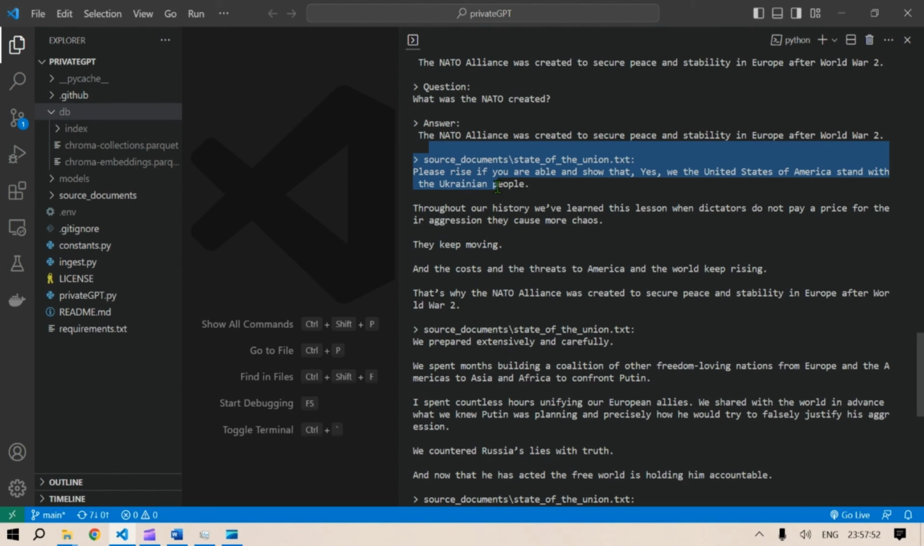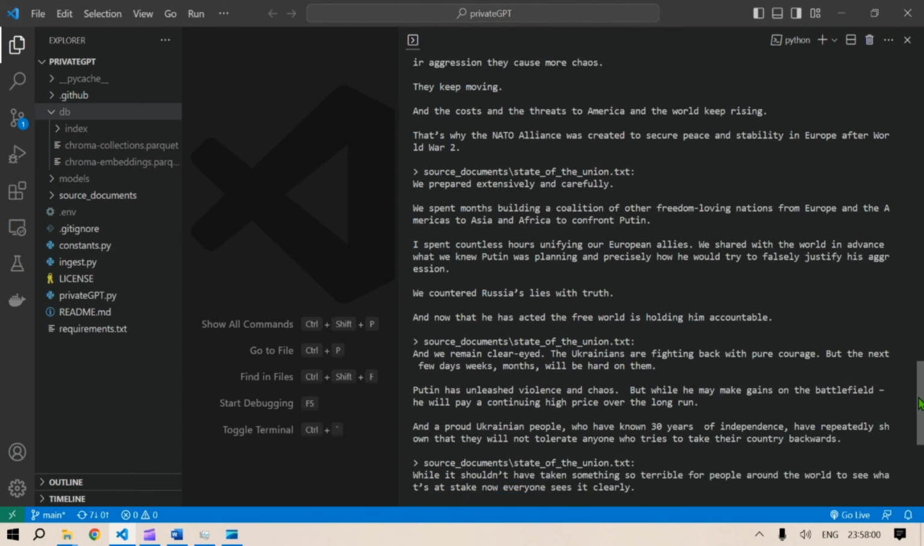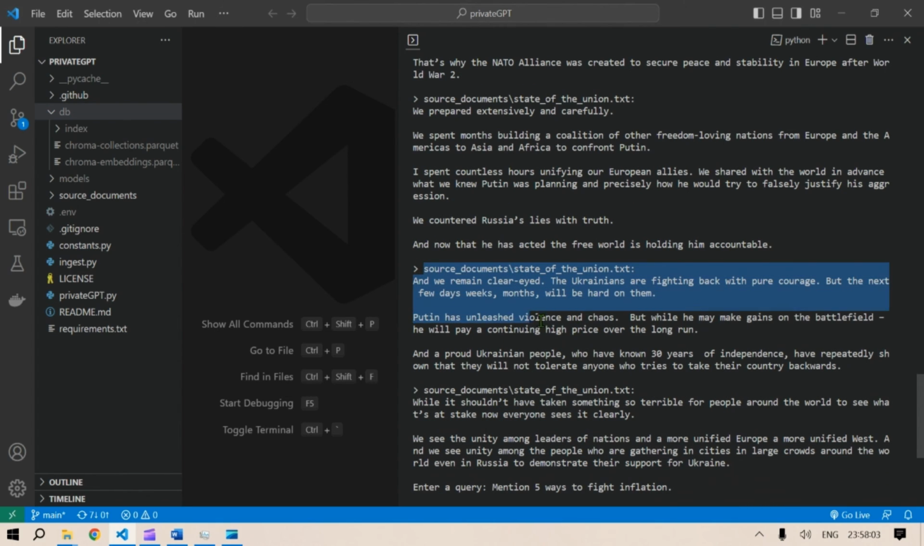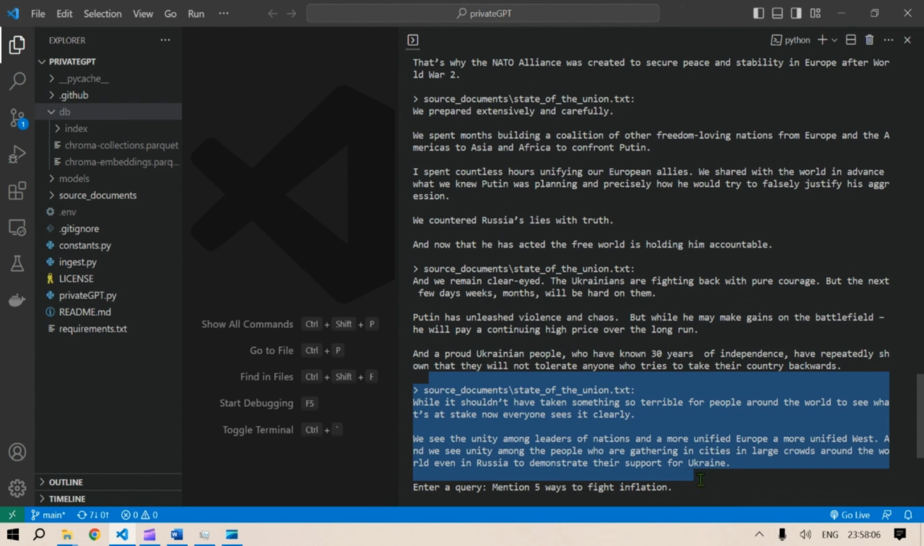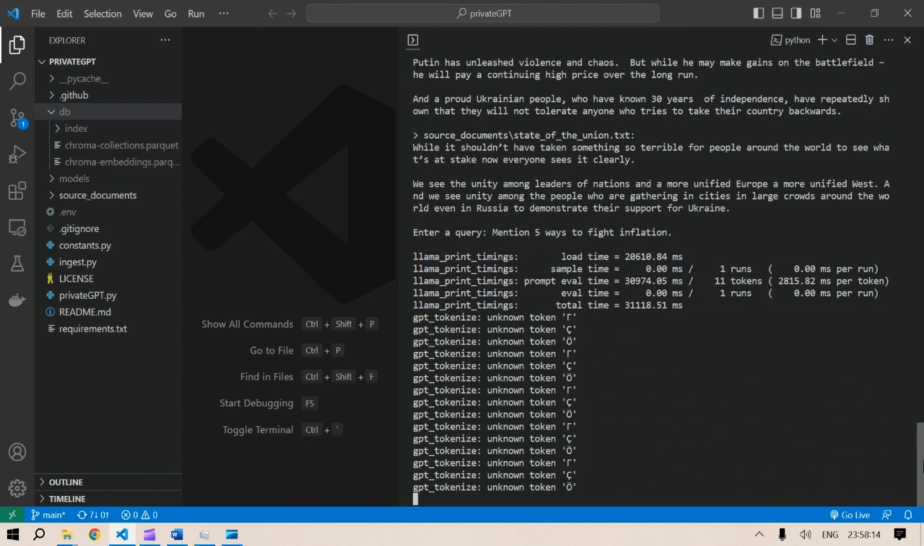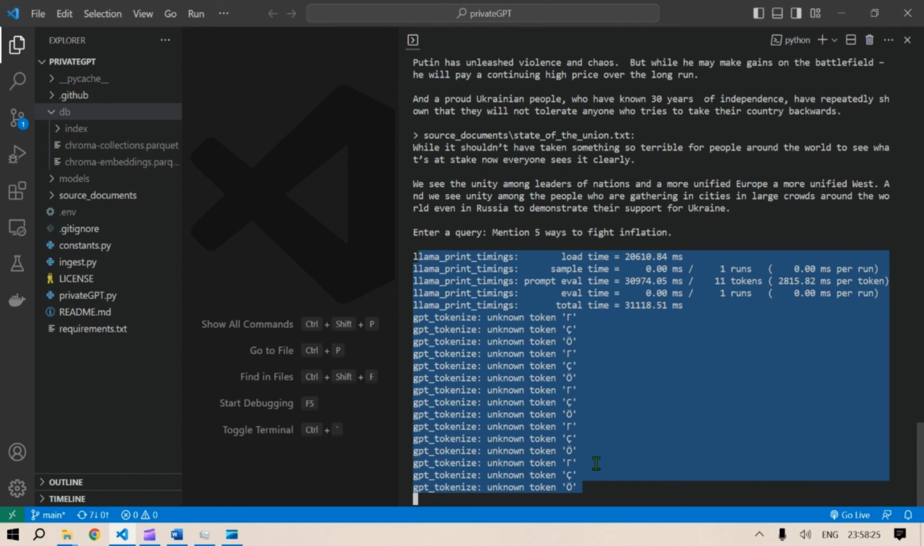Now these are the sources: the State of the Union text, and this is source 2, the State of the Union text, and this is source 3, source 4. So it has given us different sources, different references that answer our particular query. And then I asked another query, mention 5 ways to fight inflation. So it is running, and in this way you can run the model for yourself.